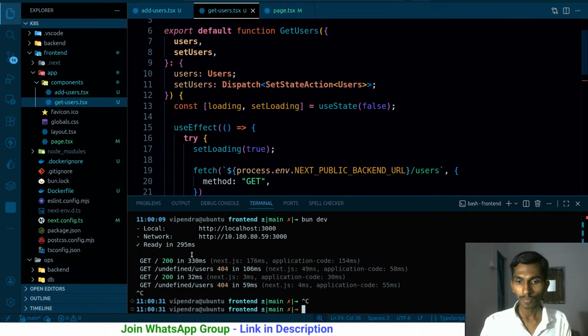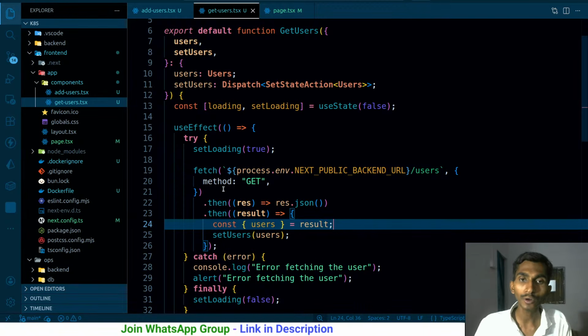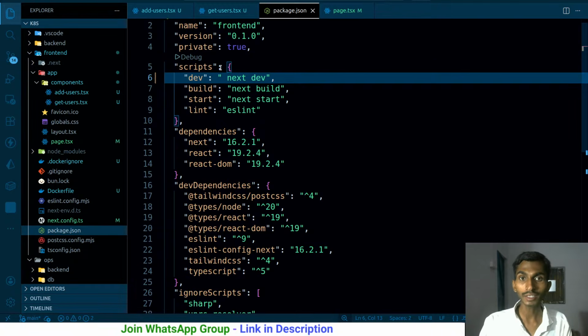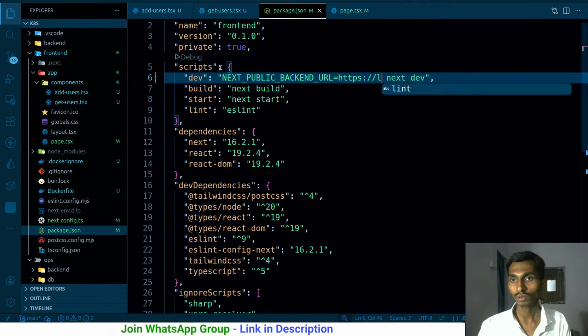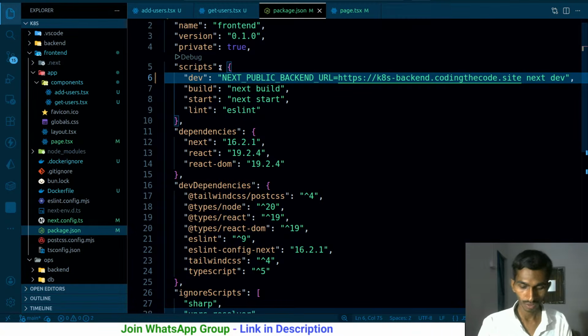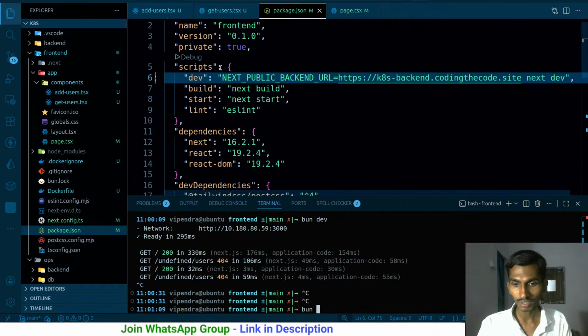The other thing is that if I don't want to export the variable, I can say one thing when I'm actually running it, and I think this should definitely be working. Last time I did not use NEXT, so let me use NEXT this time. NEXT_PUBLIC_BACKEND_URL, and that's going to be https://k8h-backend.coding.code.site. As simple as that. Should be working. Not sure, but worth giving a try.